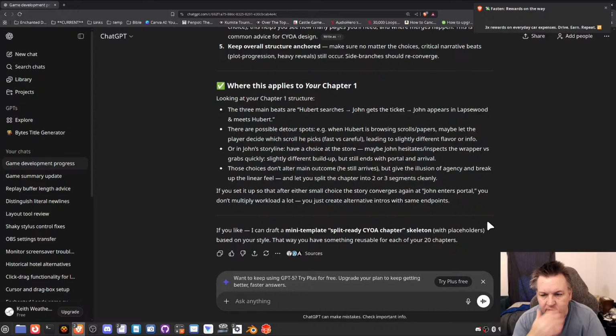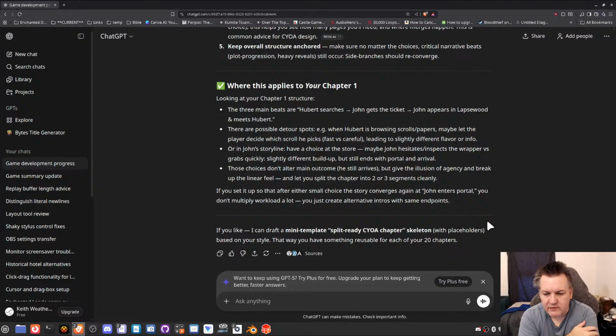Looking at your chapter structure, there are possible detour spots. When Hubert is browsing, maybe let the player decide what scrolls he picks. John's storyline could have a choice at the store. Maybe John hesitates, inspects the wrapper versus grabs quickly. These choices don't alter main outcomes. He still arrives, but it gives the illusion of agency. Break up linear fill. After either small choice, story converges again.